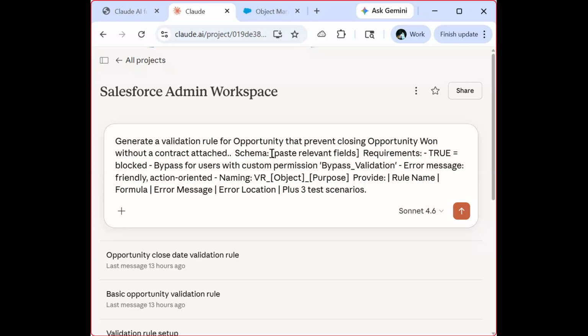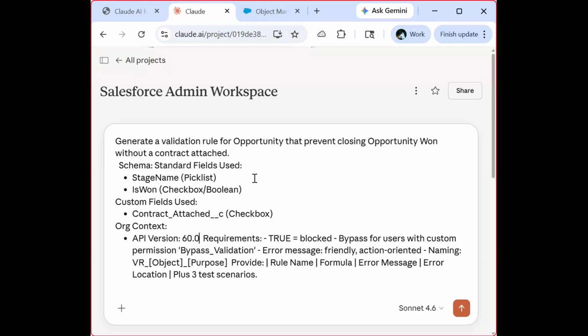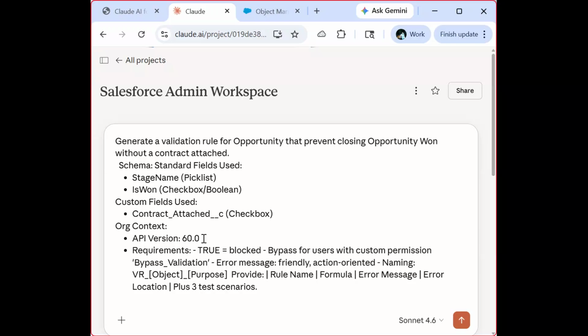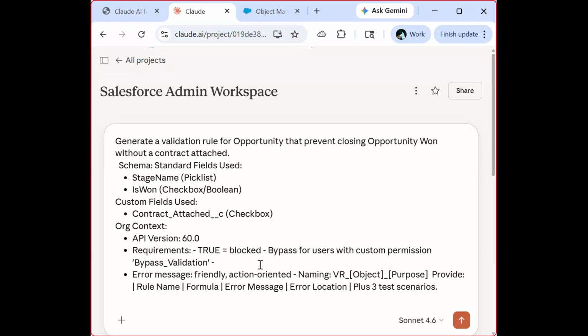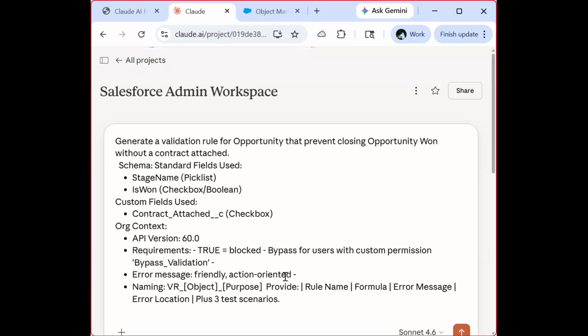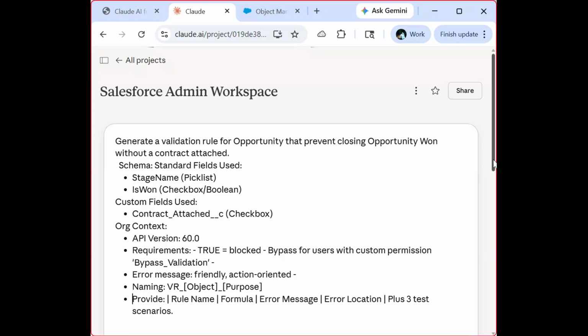Then, with respect to schema, we are going to give it a schema. We'll say standard field, stage name is one. Then we have a custom field, which is contract attached, which is a checkbox. And then we are using API version 6. Then these are the requirements: block, bypass for users with custom permission bypass validation. Then we want an error message that has to be user friendly. Then we are asking it for a naming convention. And then we are asking for the output.